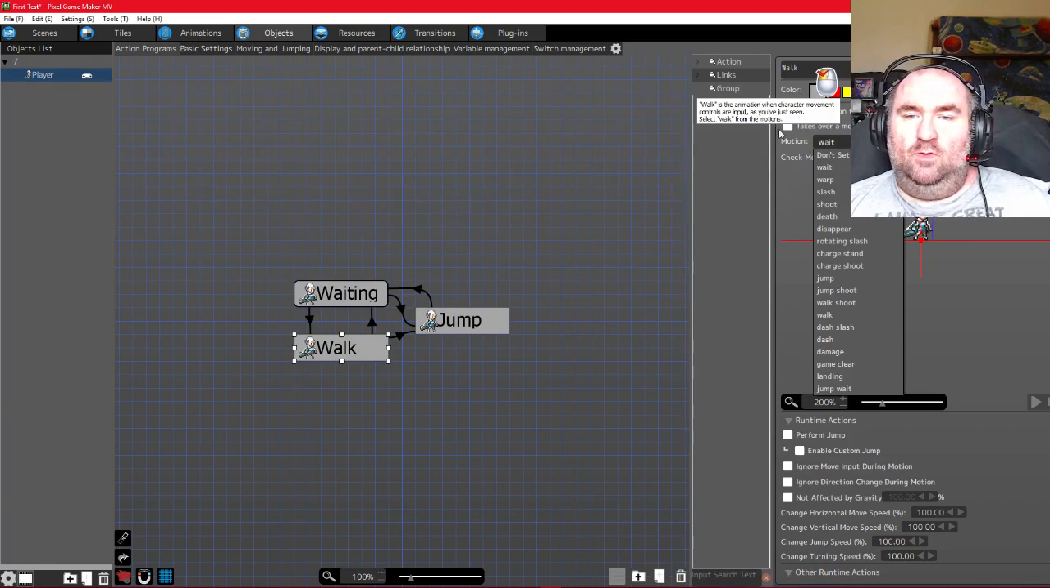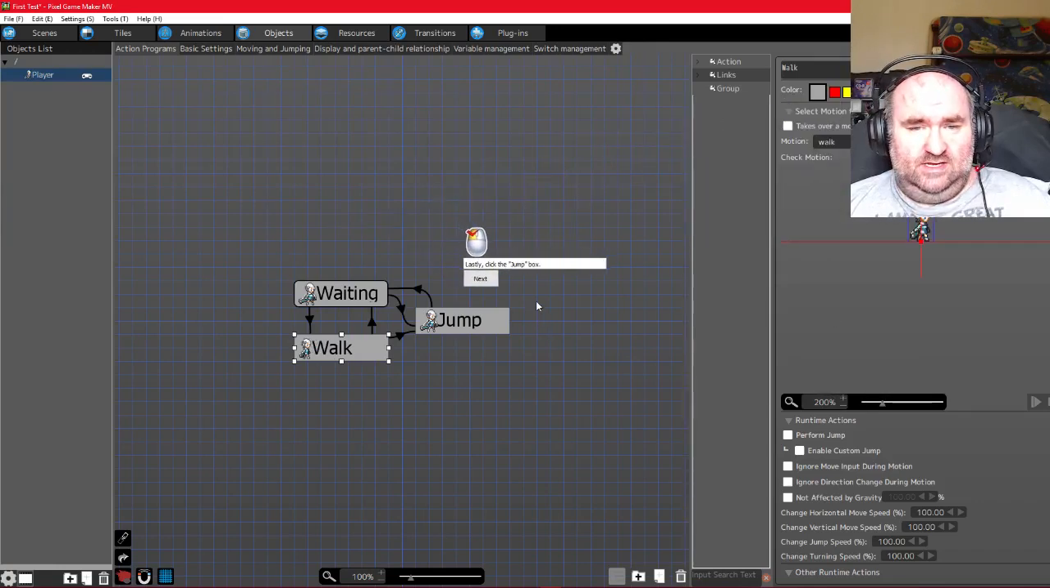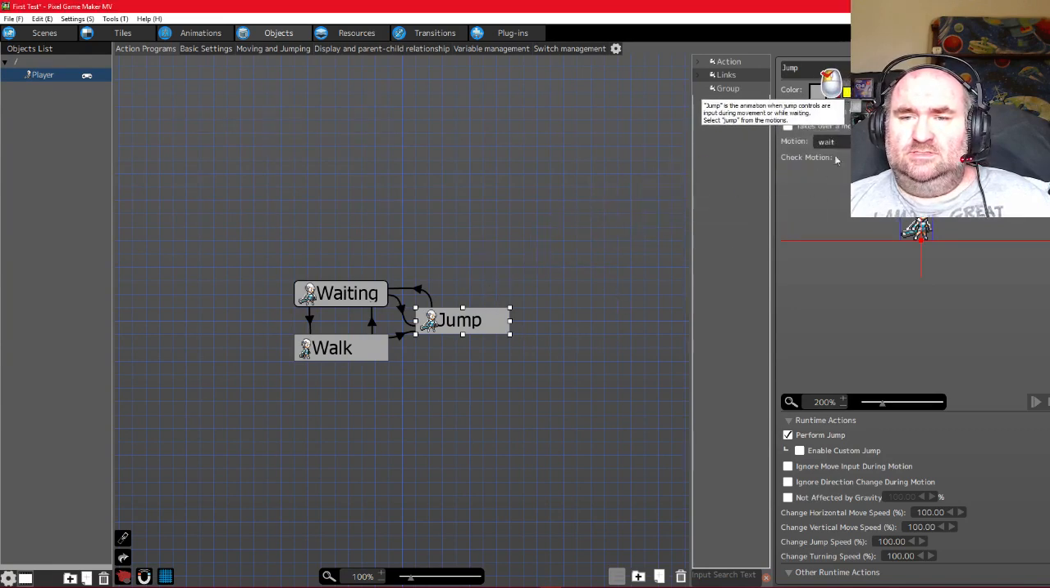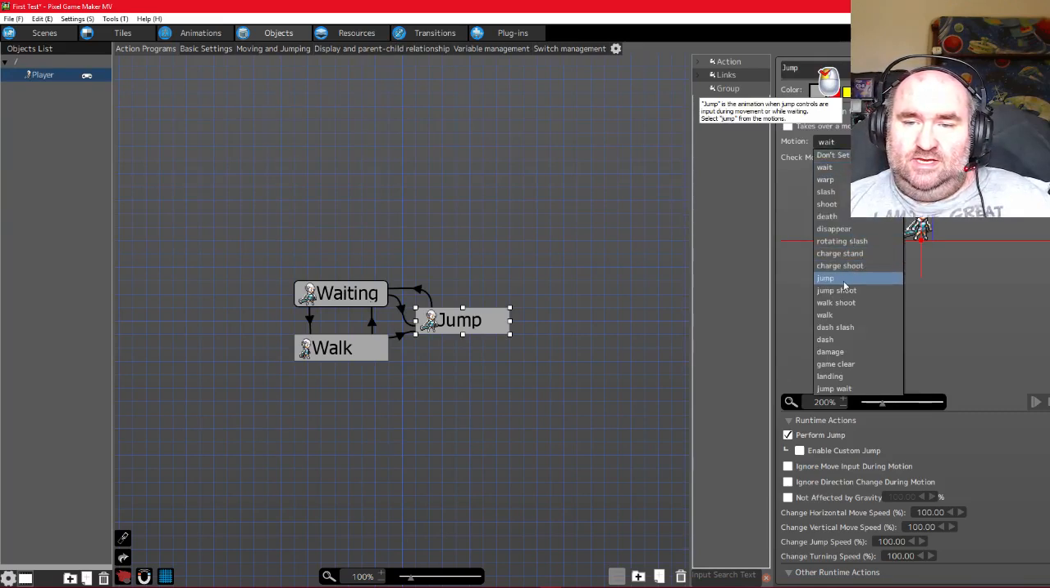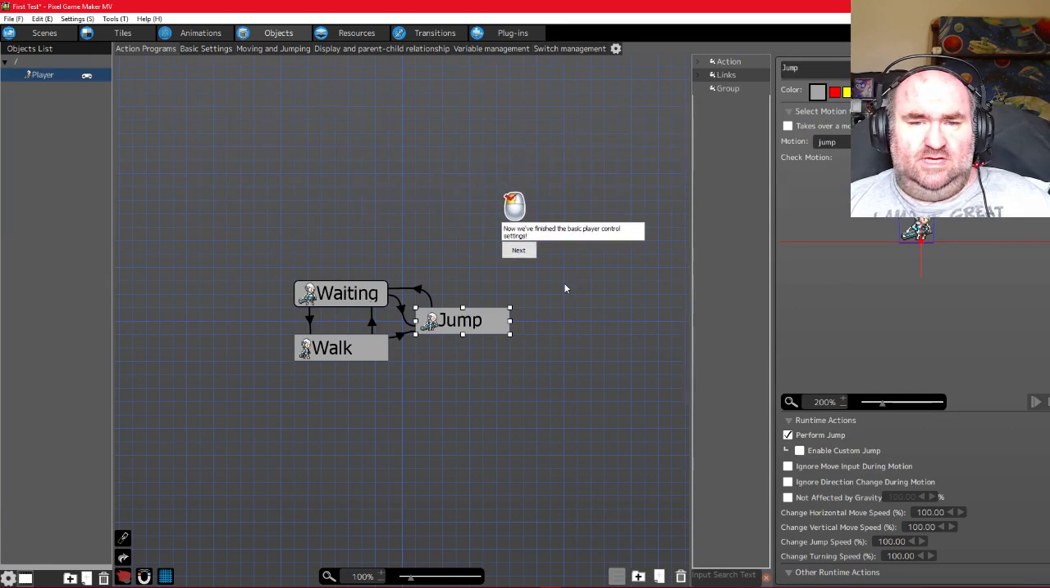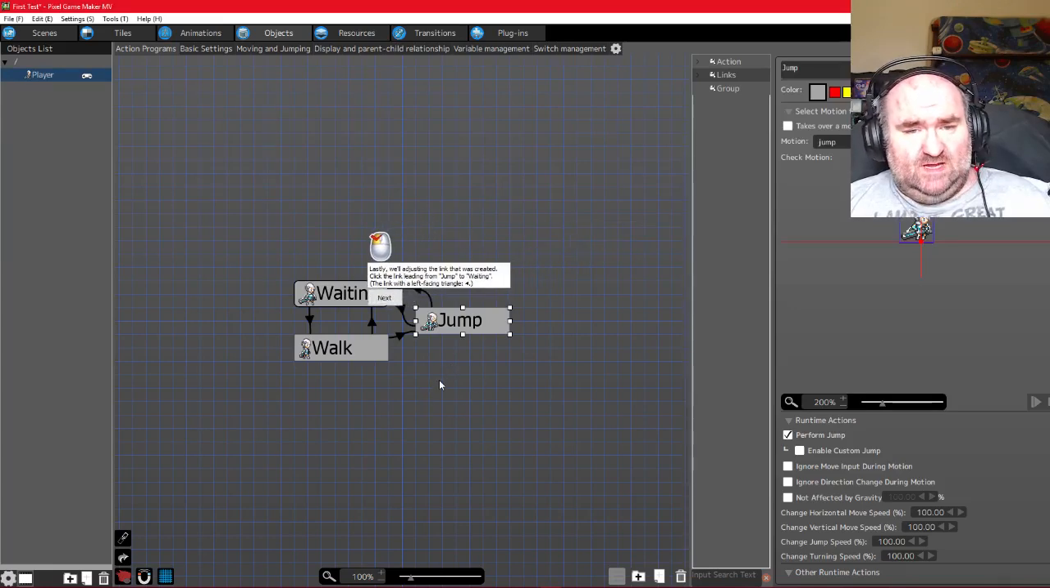As you just seen, select walk from the motions. Okay, so walk. Lastly, click the jump. Okay, next. Jump is the animation, so select jump from the motions. Okay, jump. There we go. Now we've finished the basic player controls. Okay. Lastly, we'll adjust the link that was created. Click the link leading from jump to waiting.